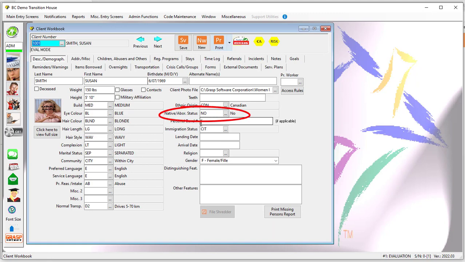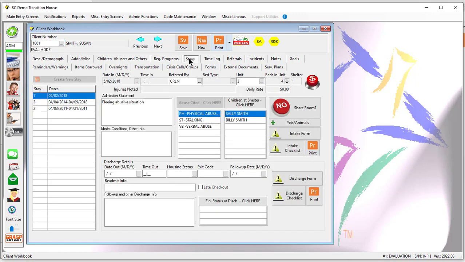Okay, so some of your stuff is going to come from the demographic fields that you have, and some of the stuff is going to come from the intake form. So you may recall when you do a stay, you have an intake form that needs to be filled out.